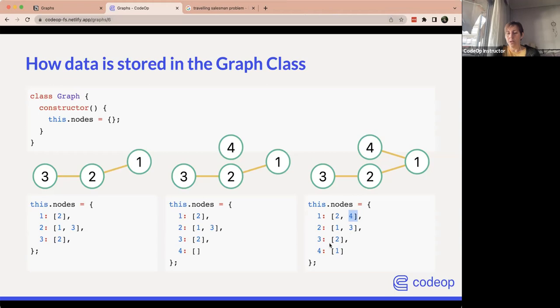Okay, because remember that it works both ways, so the relationship has to be in both arrays. So I don't only need to write this new node with its own neighbors, but also update the other neighbors as well. So 1 is a neighbor of 4, so it will also have 4 in its array. And we will see it in code in a moment.